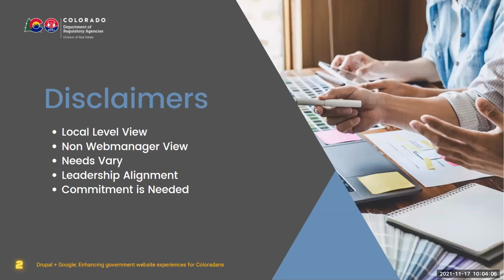This is not, like I said, a web manager view. This is simply someone who is looking at this through the director's office. I work with them, and so this gives me an opportunity to see how this website is a way of helping us find solutions to our needs or our mission. Your needs will vary, and so what we're talking about today might not hit you 100% in the bullseye, but hopefully it can percolate some thought and have you reach out to others.